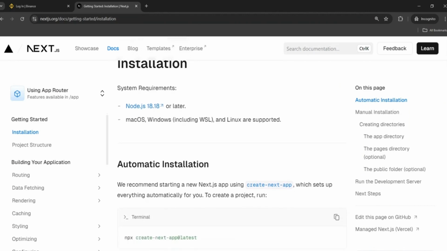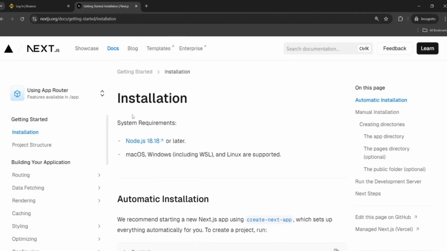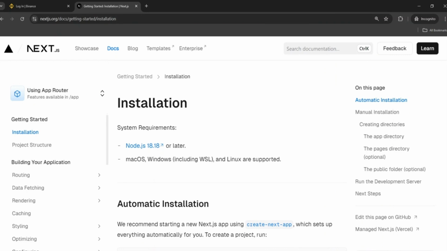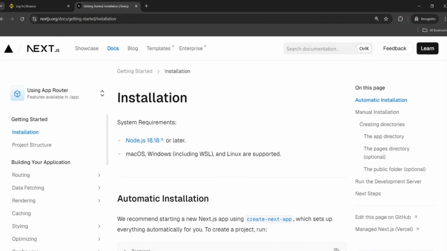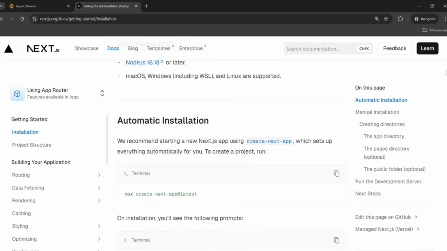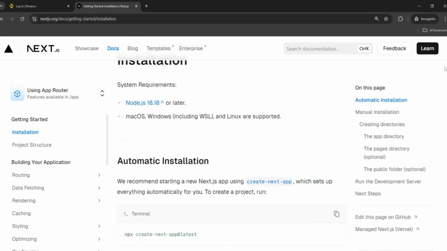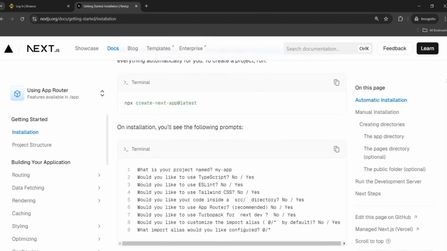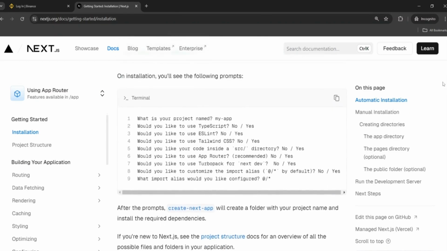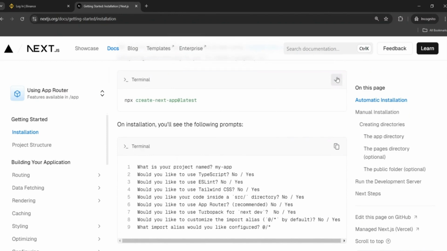Next.js application. Okay, and the system requirements, you have to read through and see that your system is able to utilize this new Next.js version, which is version 14. According to the official documentation, you need nothing less than Node.js of 18.18 to install it. I want to spin up a new project by simply copying this, npx create next app.